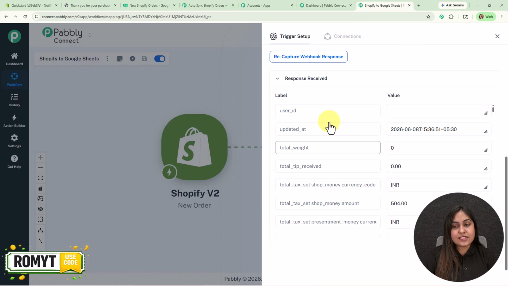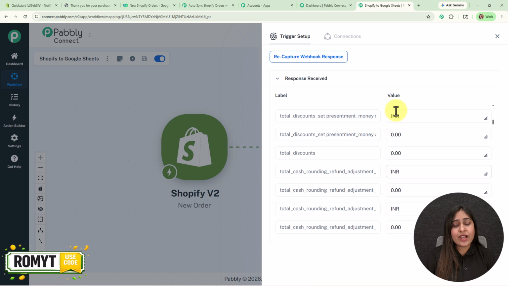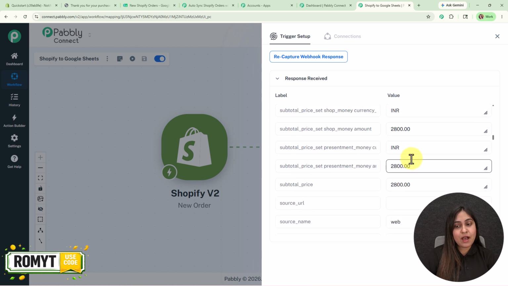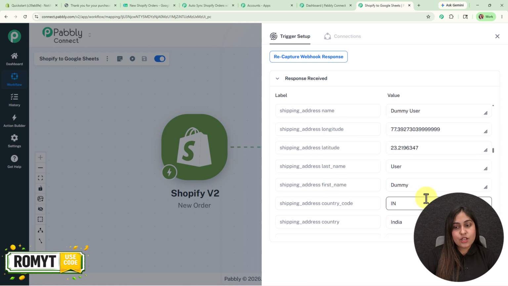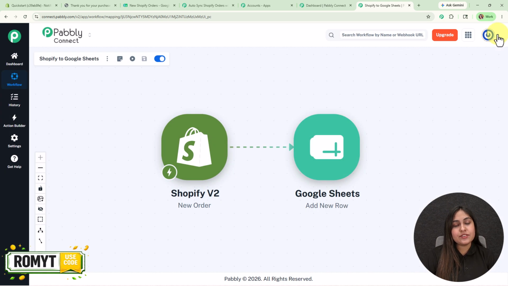And you can see an instant response has been received over here, where we have received all the details such as the amount and the customer details as well as the product details. So with this, we have successfully set up a trigger over here.